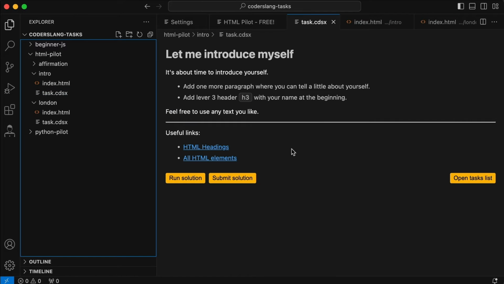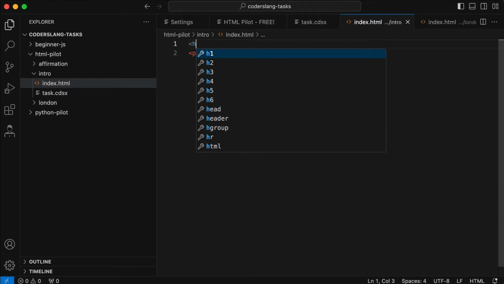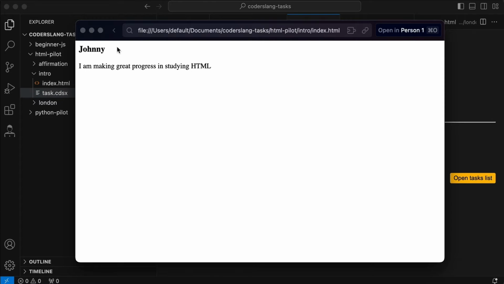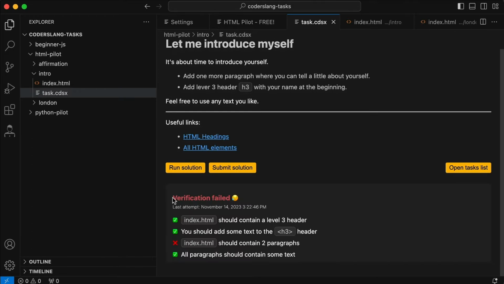So back to Visual Studio Code, and let us add the H3 header. Adding the H3 header, H3, that says Johnny. Run solution, and our HTML document just got a header. Submit solution for verification, and failed the verification.